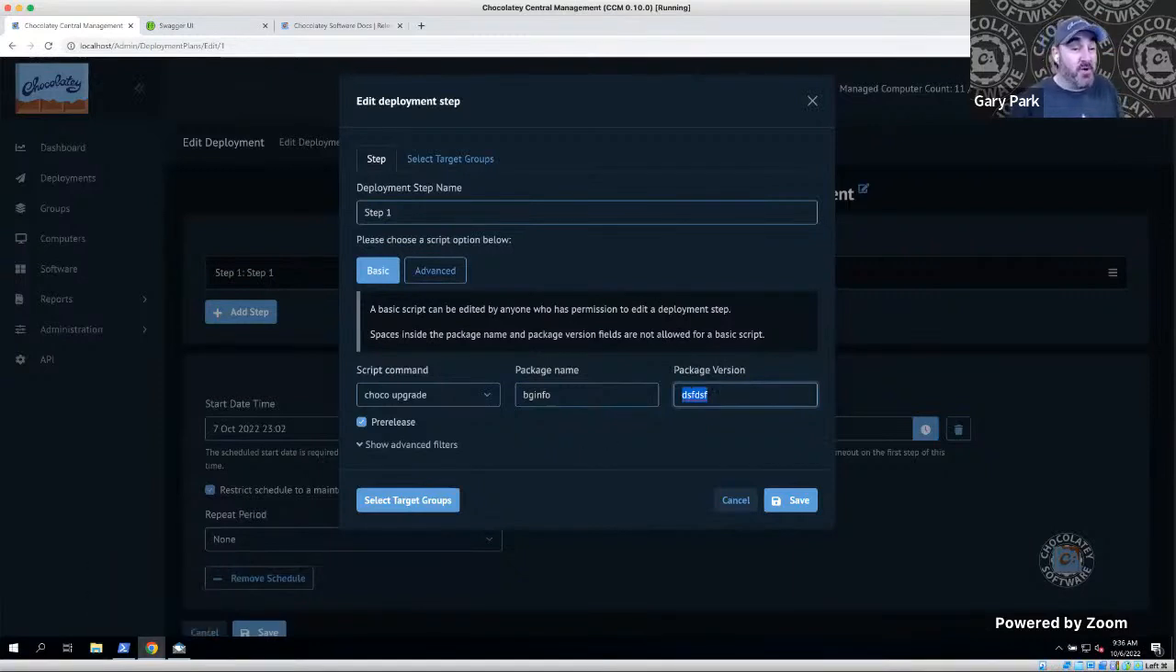So yeah, you can't put a space in either of those two boxes anymore, and it's now kind of laser focused on what exactly you can put in there. So that was that feature.